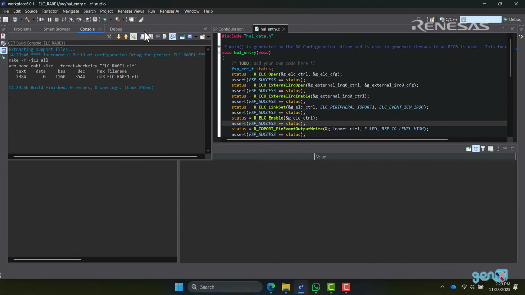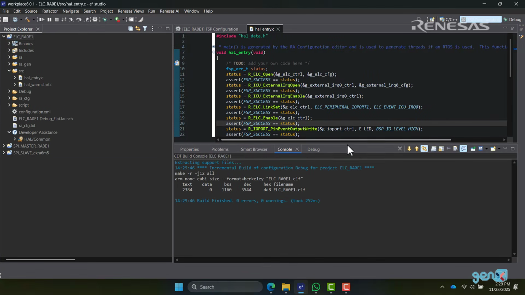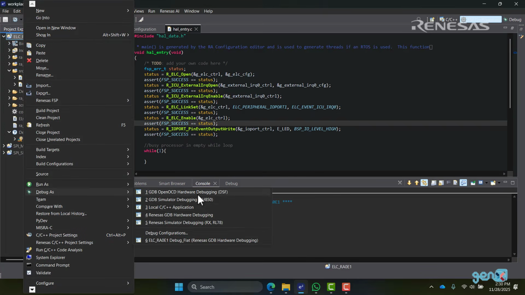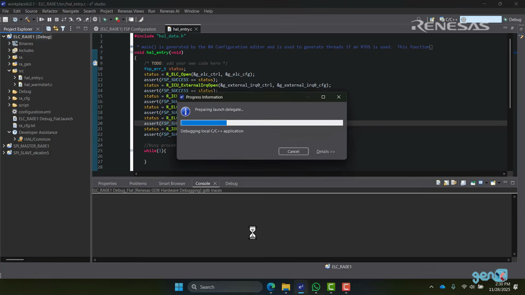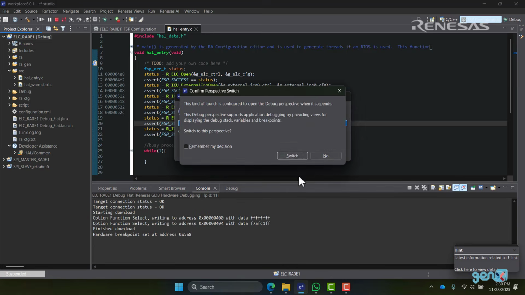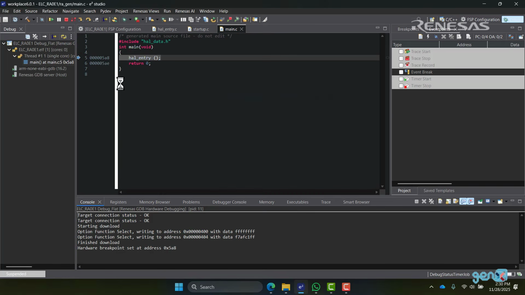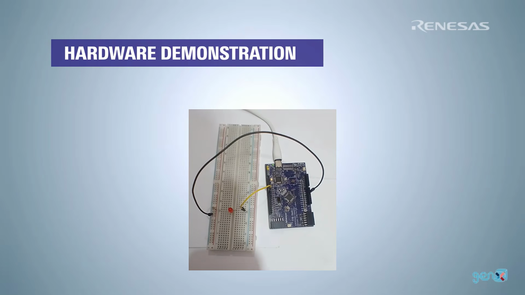Now, click on your project name and then click the hammer icon to build your project. Once the build is successful, right-click on the project name, select Debug As, and then choose Renesas GDB Hardware Debugging. Now, click on the Switch button to open the Debug perspective. In the Debug perspective, click the Resume button twice. Then verify that the project is running without any errors by checking the green running indicator at the bottom left corner.